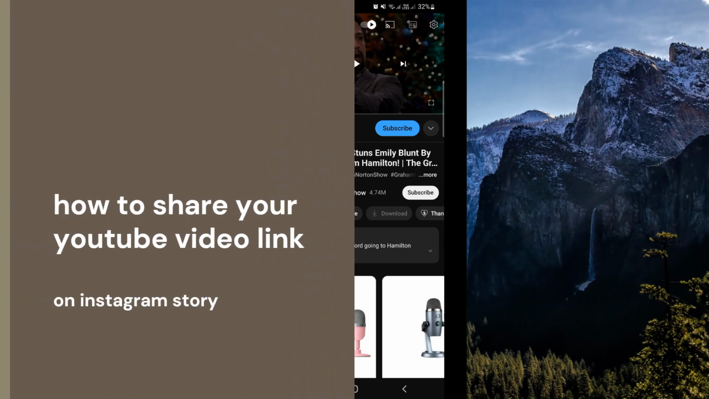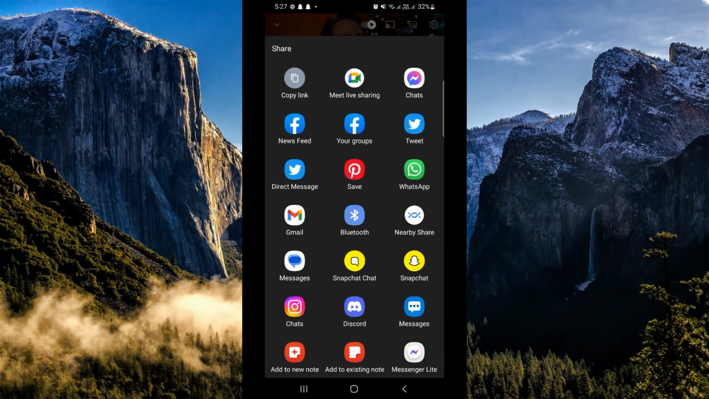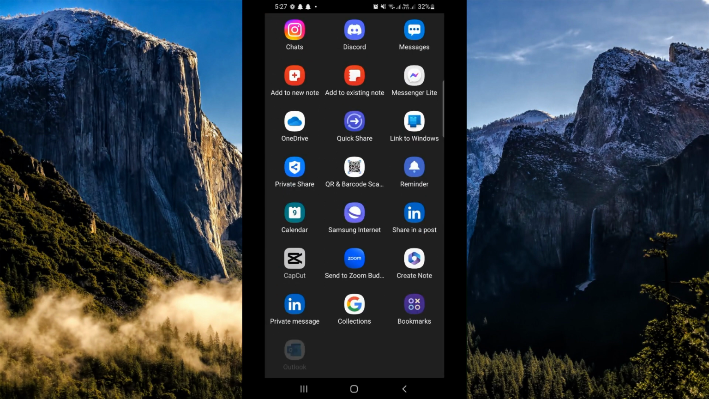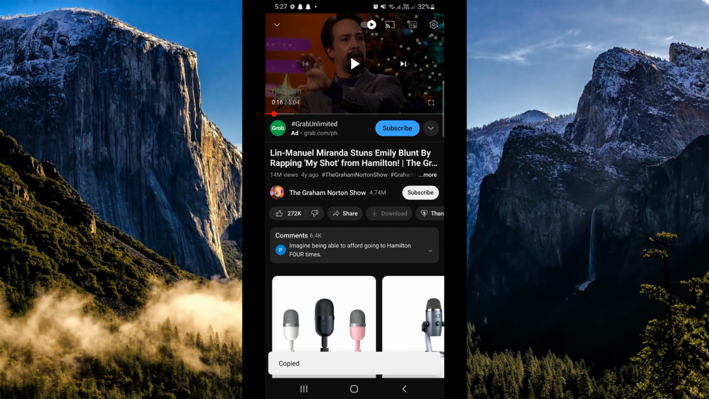So hi guys, the first thing that we're going to do is go to the YouTube application on our mobile device. Once done, simply select a video and here you can see a share icon right there. Now here, as you can see, we don't have the option to go to Instagram story. So you just need to simply copy the link.